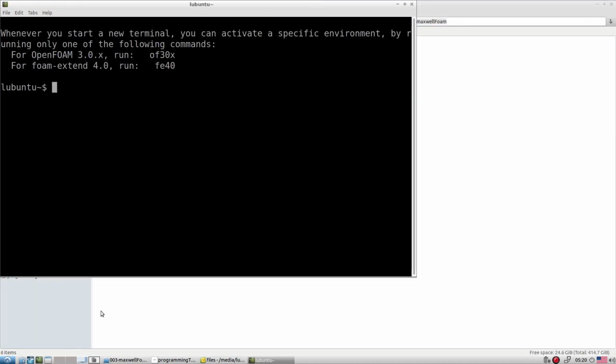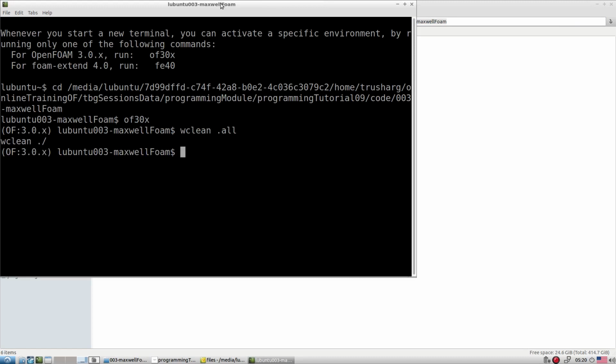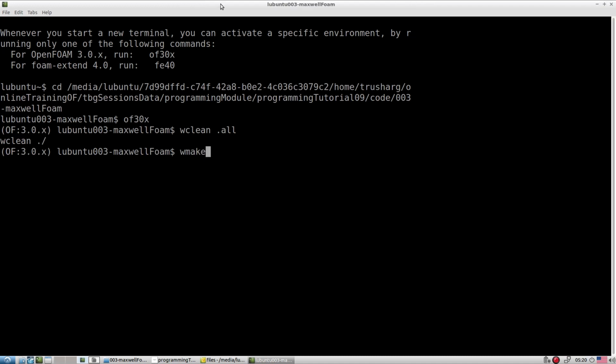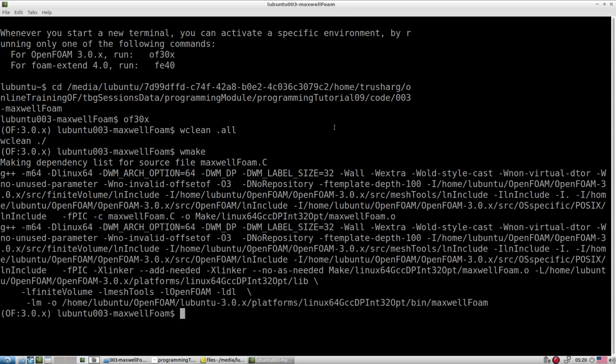So let's try to open the environment from these locations. Okay, OF 3.0x, wclean all. Okay, now let's compile the solver. So first we establish the template to confirm that everything is fine. Okay, then we start adapting whatever we need. So the template is ready to go.